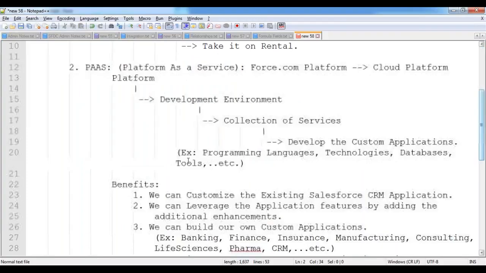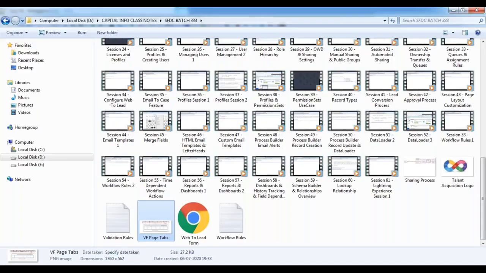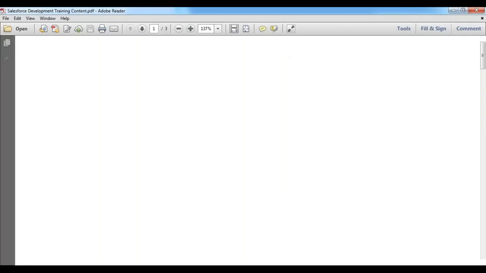So what content am I going to cover as part of this Force.com platform? Let me explain. Let me show you the content so that you can see all the various features I'm going to be covering. As part of Apex programming, we are going to be covering so many features. As part of this development, we are going to be covering Apex programming.